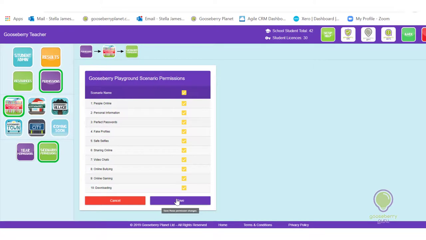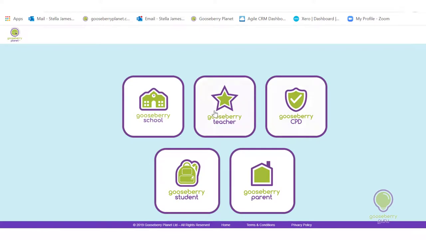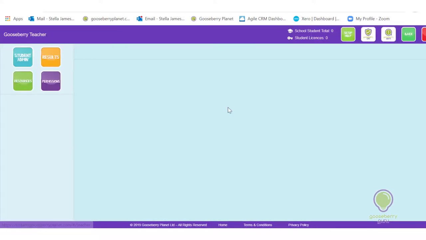So once they've played it, they then can focus on the scoring side. But as I said, get the parents to download. I'm just going to go back into Gooseberry Teacher a second.